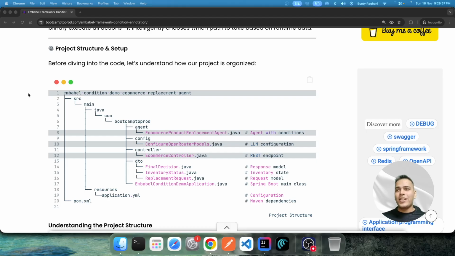Now let's quickly understand the use case that we are trying to achieve here. So we are going to build a very simple e-commerce based AI agent which deals with product replacement as well as refunds. As an input, the user will provide the product ID. Also, the user will describe the problem that they are facing with that particular product.